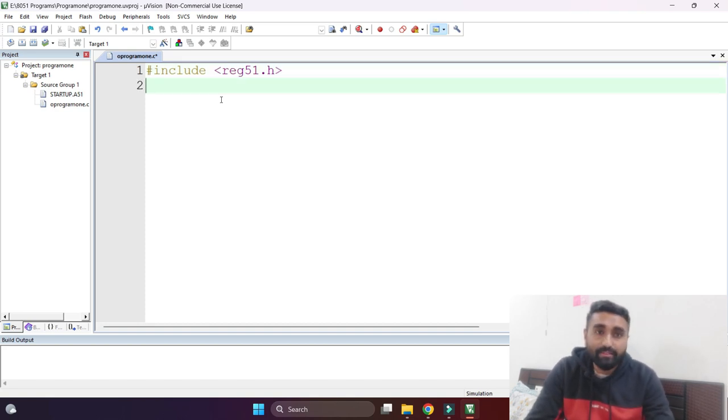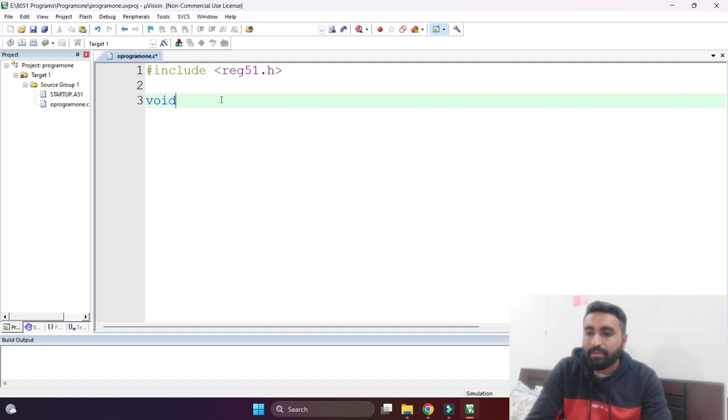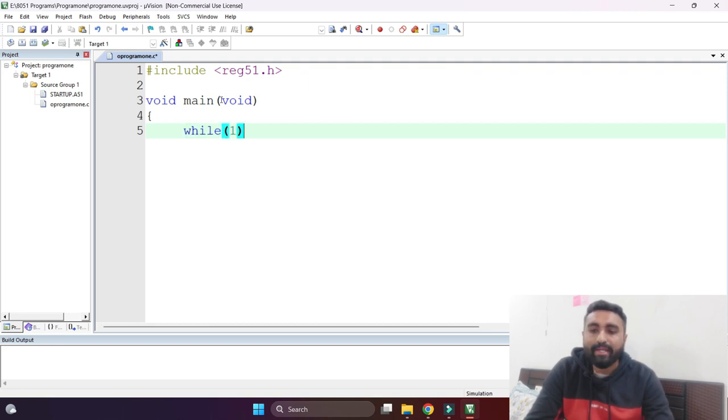So that is the first line in every program of the 8051, #include <reg51.h>. Now after that, I am starting the main loop. So void main(void), that is basically my main program loop, and here I am starting an infinite loop, that is while(1). So while(1) is basically an infinite loop. It will never break and it will keep on running.